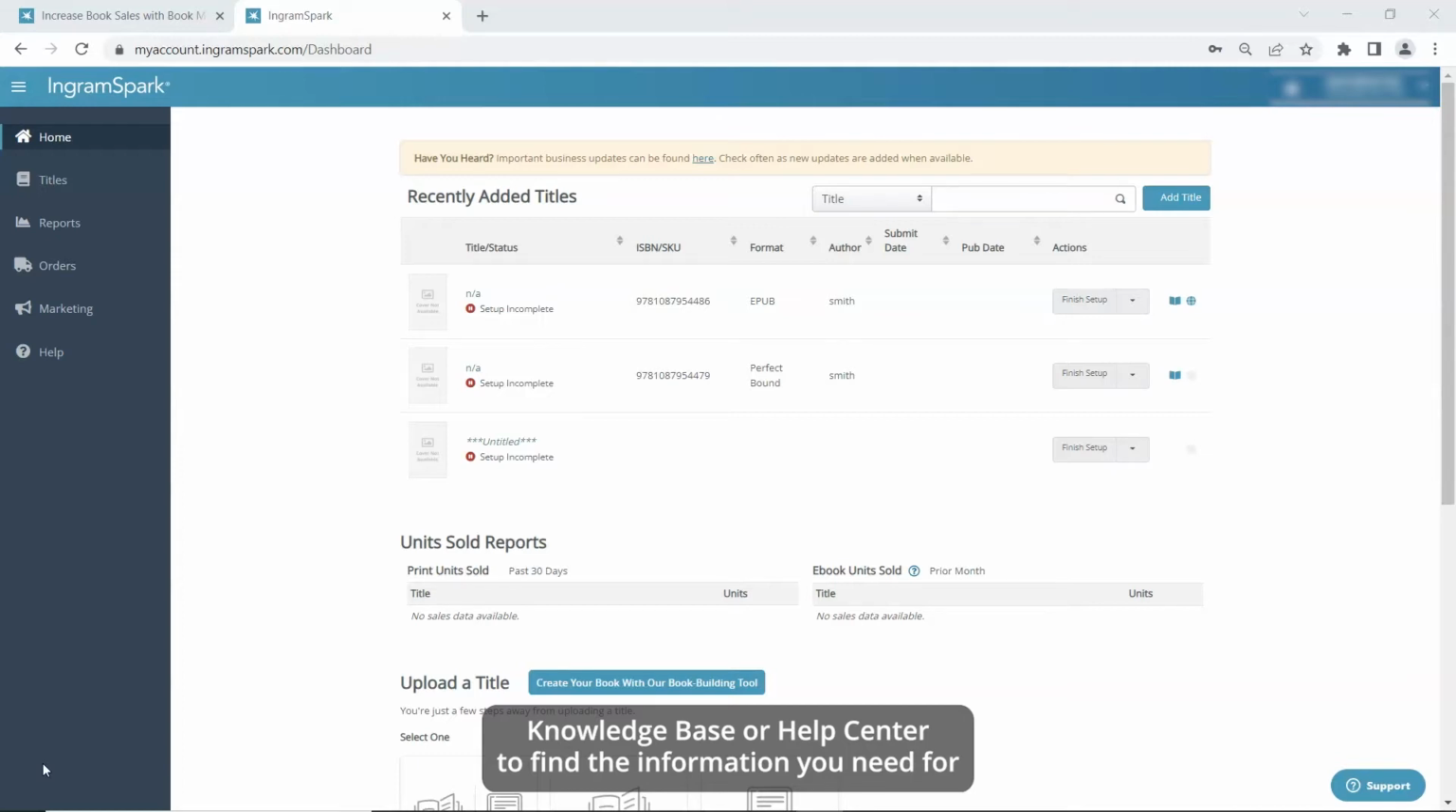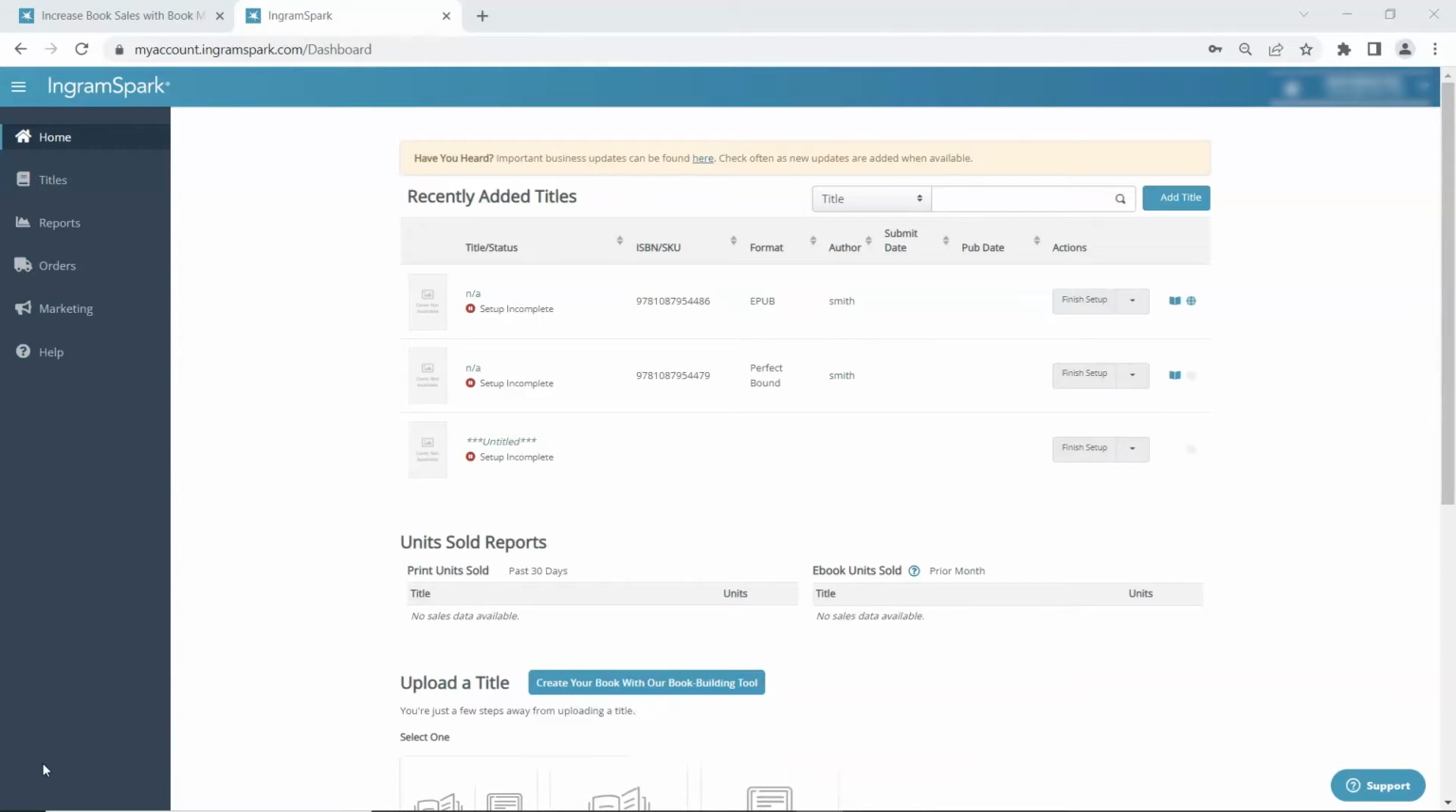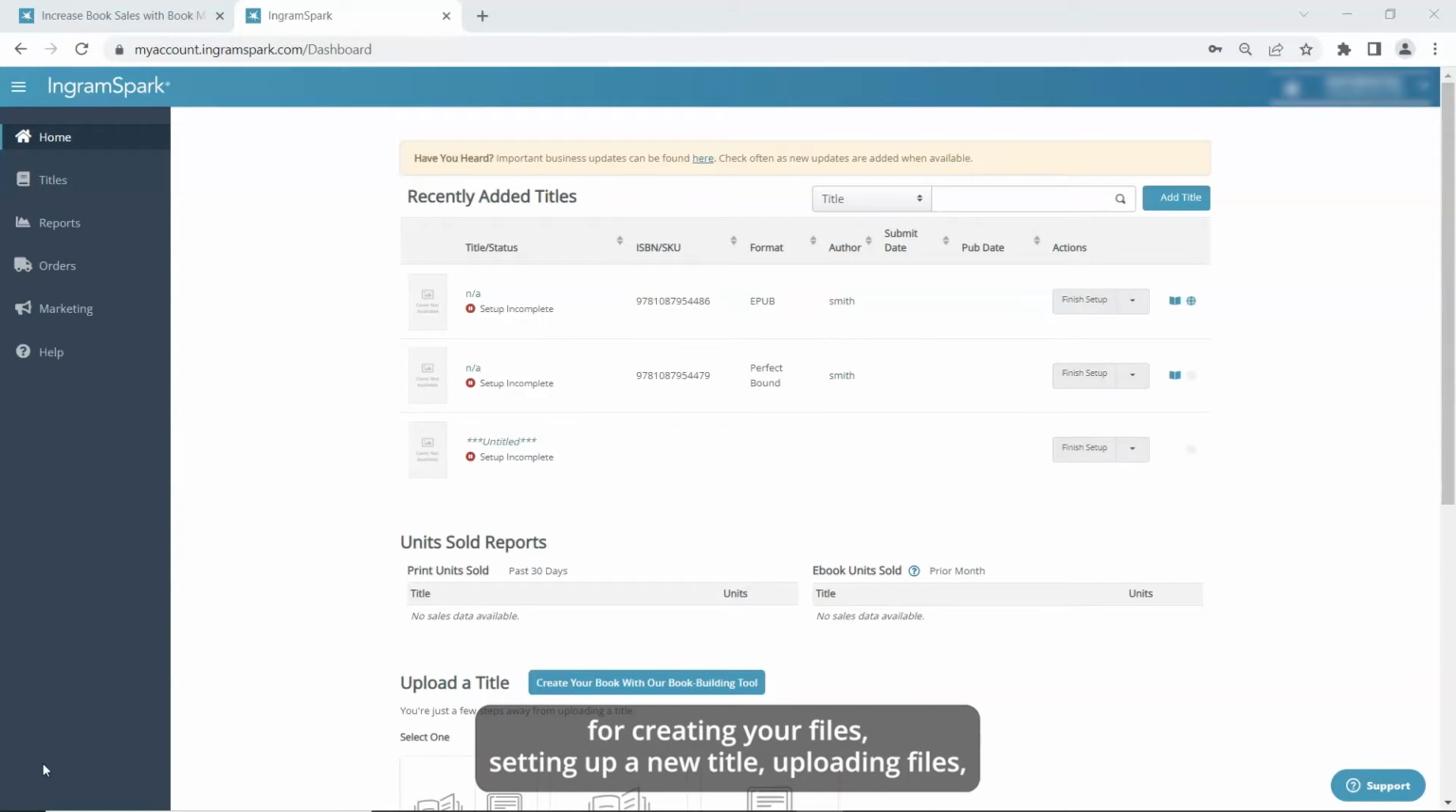I will explain how to use our Knowledge Base or Help Center to find the information you need for every step of your publishing journey with IngramSpark. Our Help Center contains all the information you need for creating your files, setting up a new title, uploading files, revisions, placing orders, ebooks, reporting, and so much more.